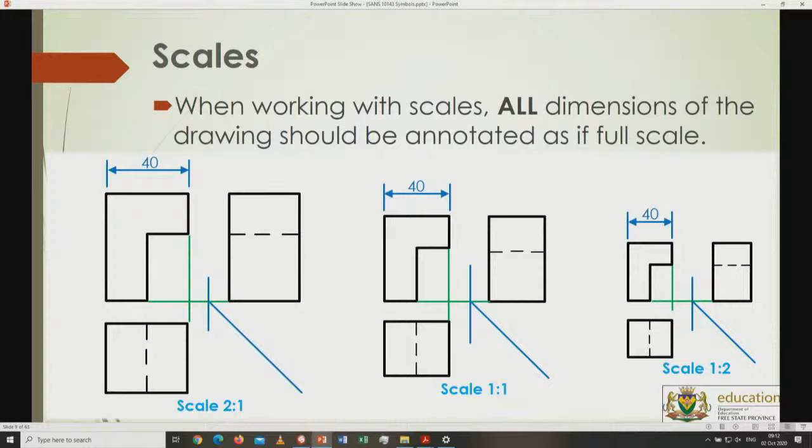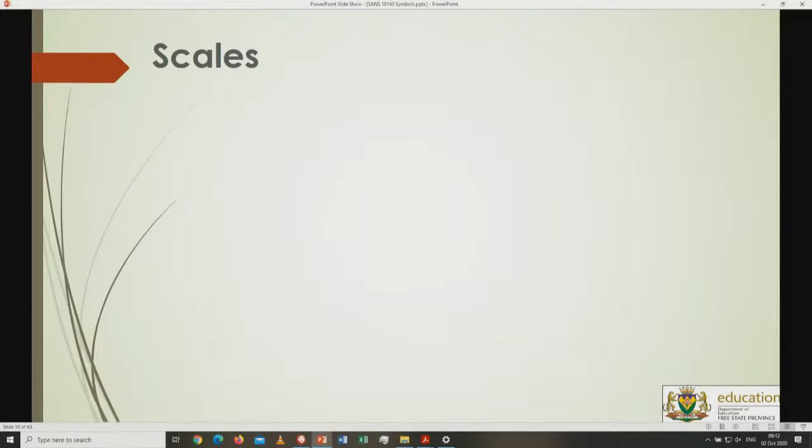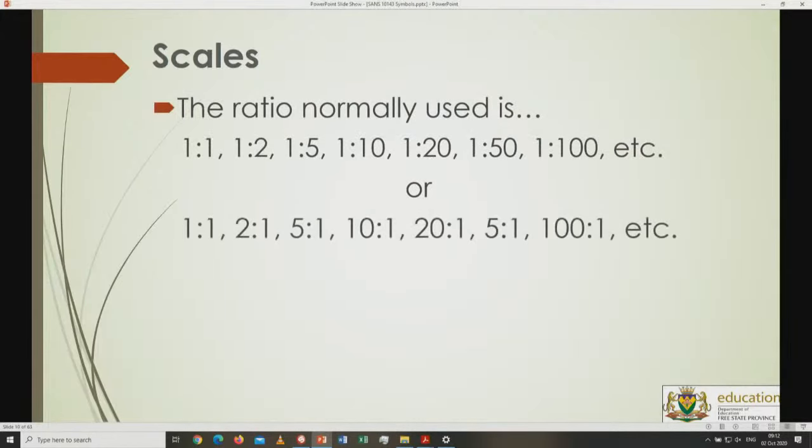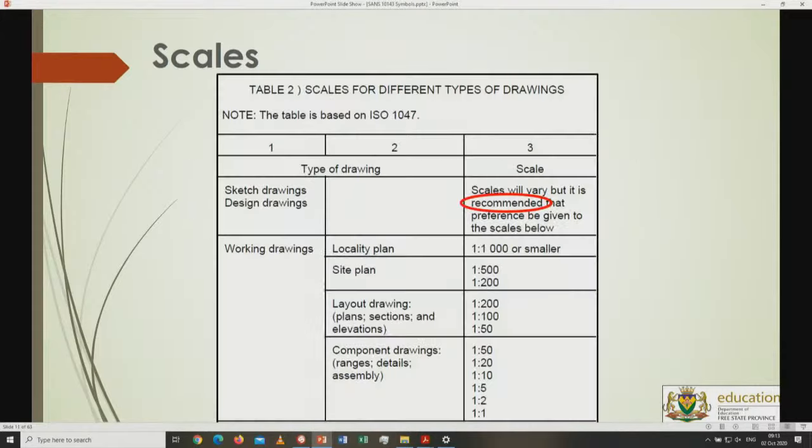So whatever the question is, and you have to reduce it, they ask to show some hidden detail and show some, let's say, for instance, in this case, dimensions. It means that you will show the hidden detail, but also you will show the dimension as it is in that regard. Right, the ratio can differ. It's 1:2, 1:5, 1:10, 1:20, and so on. So we normally work with 2s, 5s, 10s, 20s, and 50s, and 100s, and so on. But that's just recommended to work with those scales.